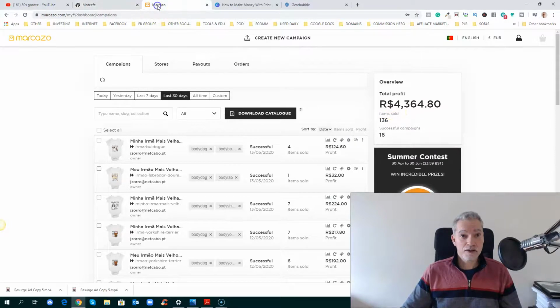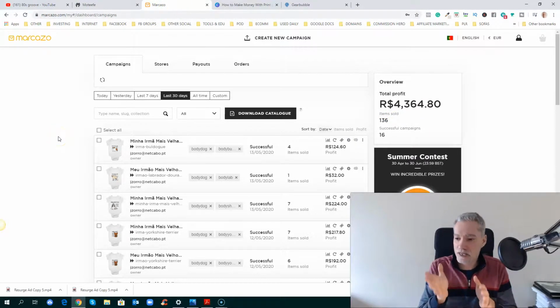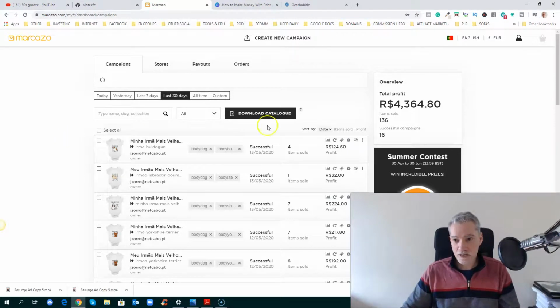And this is Marcazo. Marcazo is a print-on-demand platform that is dedicated to selling in Brazil. This is in Brazilian currency, so this is more or less $1,000, something like that. And again, my margin is around 50, 60% in this case.